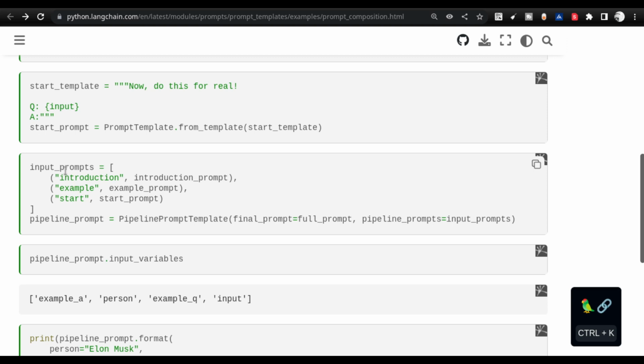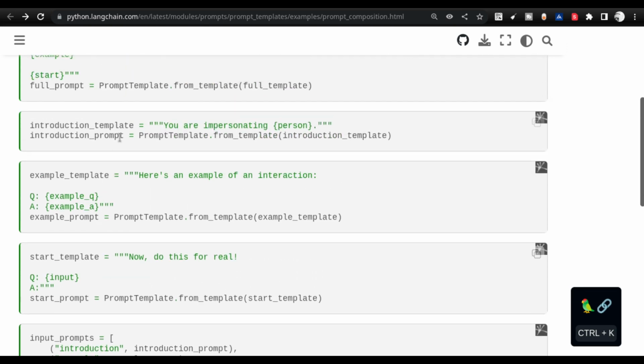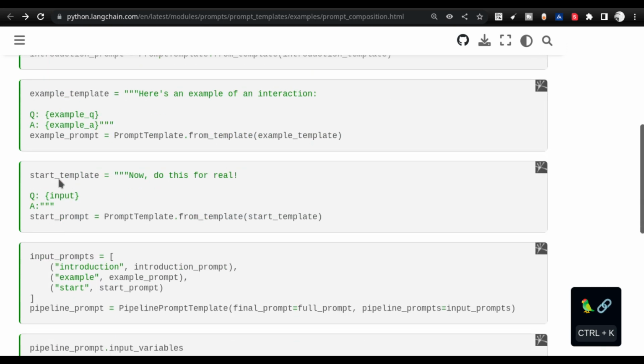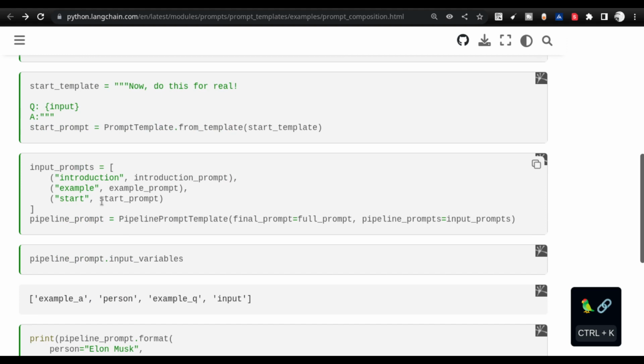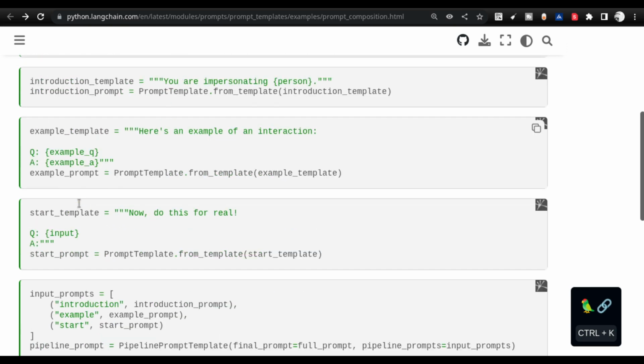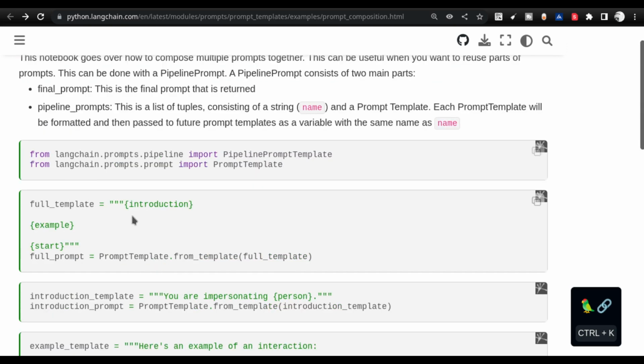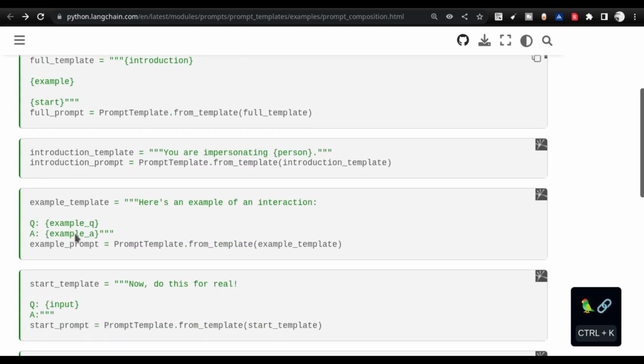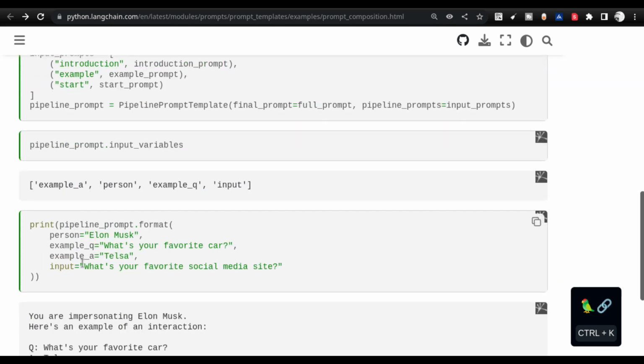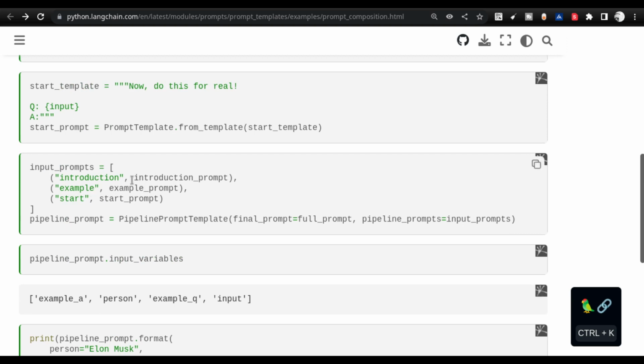So here you see the final prompt, the pipeline prompt template. This pipeline prompt template is the arrangement of 3 different parts, that is introduction, example and start. These 3 parts are arranged using this list of tuples. The introduction, example and start have to match the inputs that you created in the prompt template. Keep that in mind. And then each of these inputs will have its own prompt template. So that is how the composable prompt has been created.